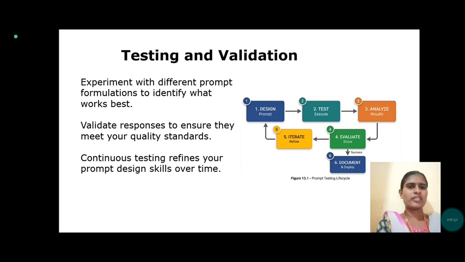And testing and validation. Here are the 6 steps of the prompt designing life cycle, which involves 6 stages: design the prompt, test, execute and analyze, evaluate, iterate, and finally document and deploy. Experiment with different prompt formulations to identify what works best. Validate responses to ensure they meet your quality standards. Continuous testing refines your prompt design skills over time.